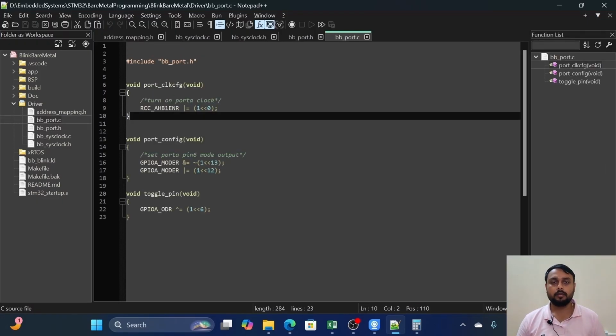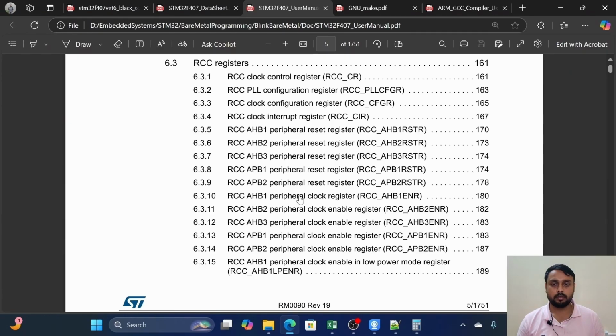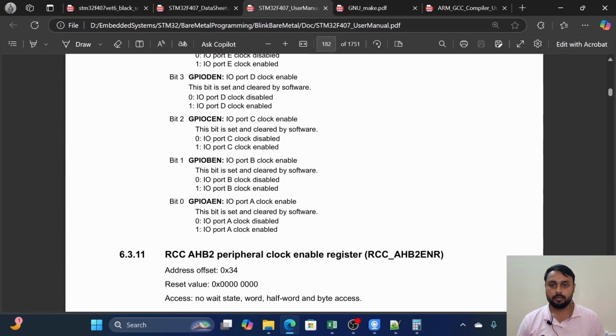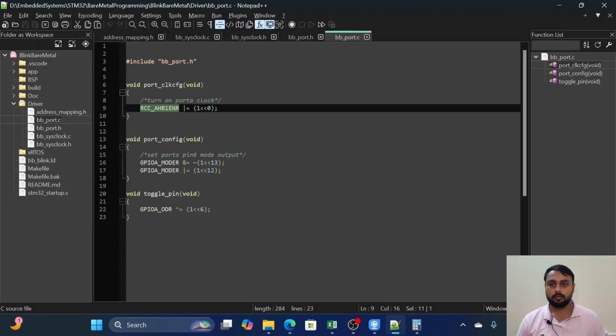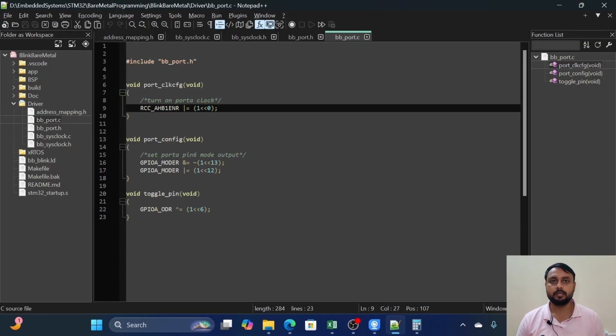How will we turn on the port A clock? We know that port A is connected with the AHB1, so we need to tweak the RCC AHB1 register. And what we are doing here is setting the 0th bit to 1. If you scroll down all the way, you will see IO port A clock enable. If you make it 0, port A clock is disabled. If you make it 1, port A clock is enabled. So that's what we have done here. We have enabled the port A clock by making bit 0 one.